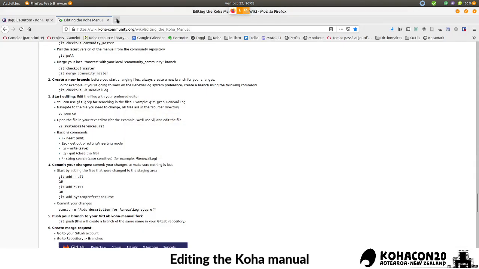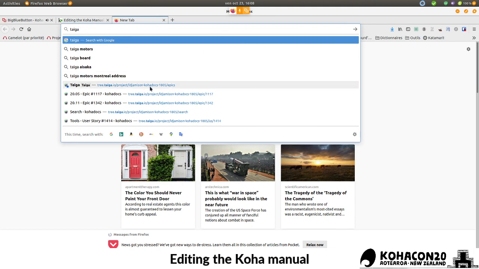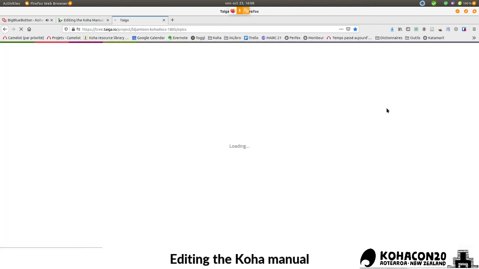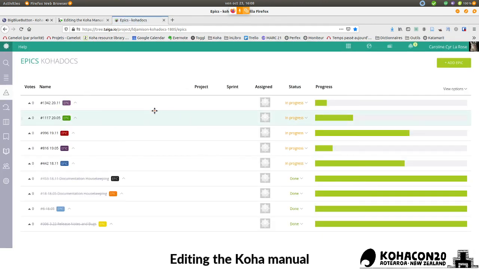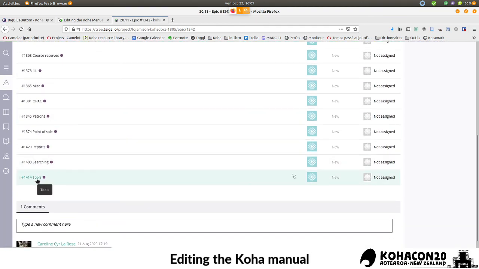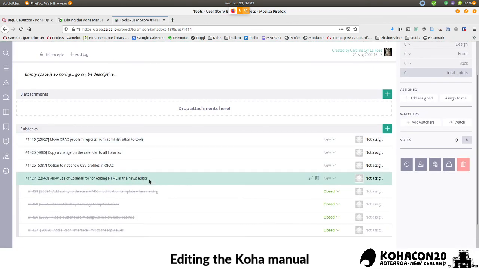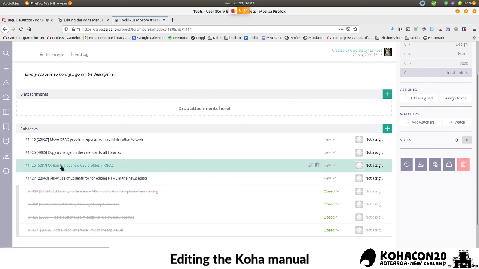Then the next thing that I do is that I go on Taiga, which is our task manager for the documentation team. If you need an invite on this, you can send us an email and we'll add you. And I'm just gonna look for something to change. So yesterday I was working on tools here and I haven't finished it yet, but I'll try this one.